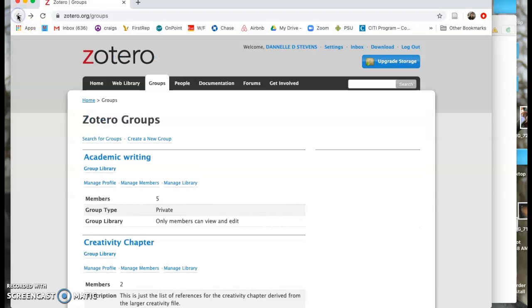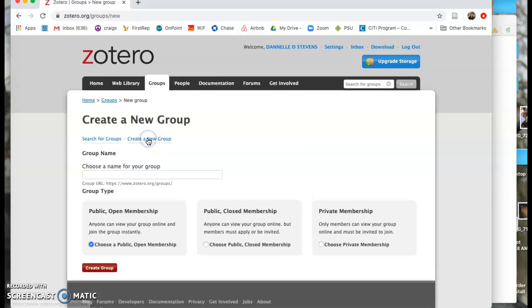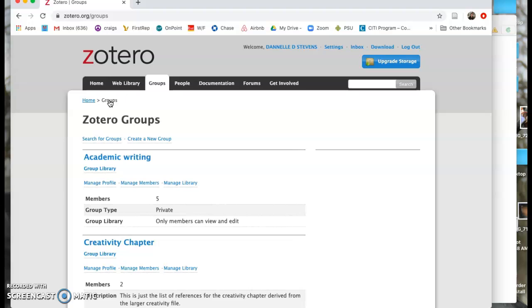To do that, I had to create a new group, and then I give it a name. I decide if it's public open, public closed, or private, only those people that are in it. Public closed means that people can see it, but in order to use the resources, they have to be invited or become a member of the group. I know that was quick, but that's kind of how groups work.